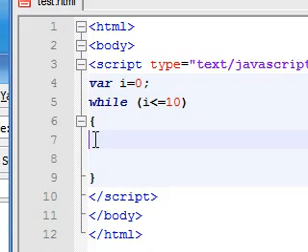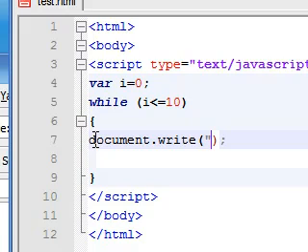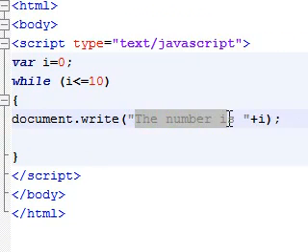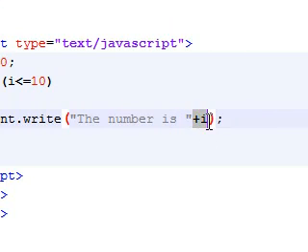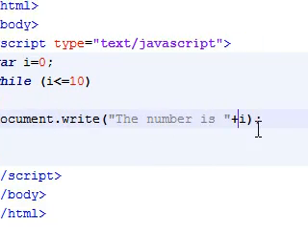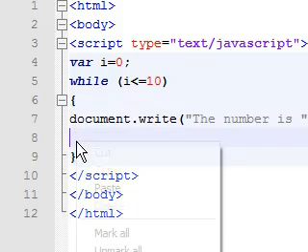So let's give it some actions to type in here. First we want to say document.write, which means just output on the screen. Let's have it write, again, add your double quotation marks because this is going to be a string, "The number is ", and then plus i. So this is going to output "The number is", and it's going to write i because i is going to be the variable. Now let me just copy and paste this.